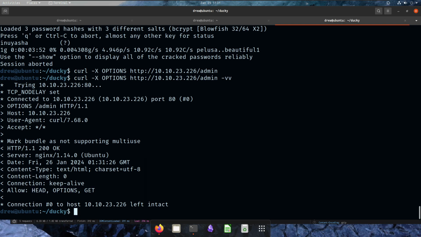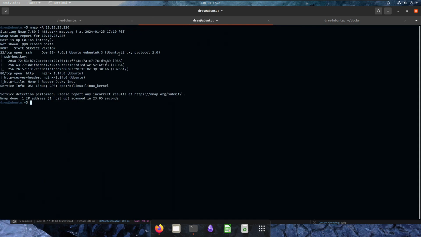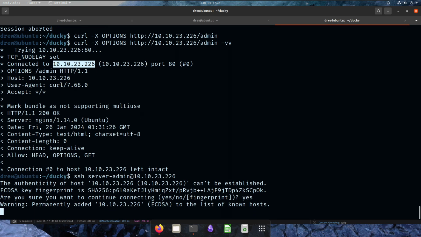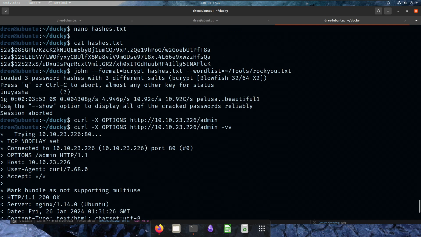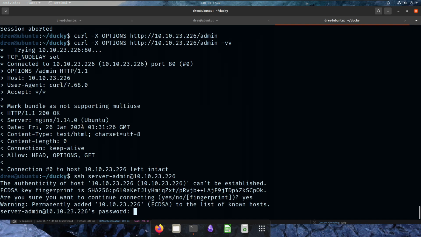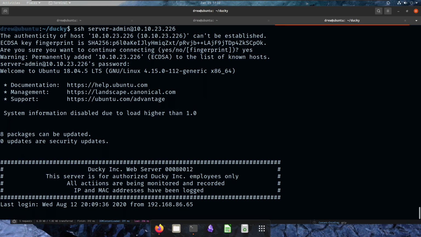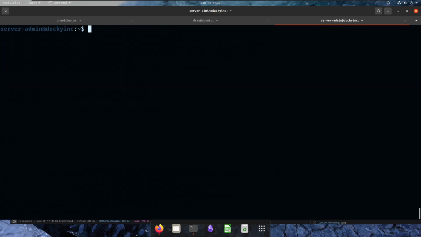So maybe it's a specific GET request, but for now I just thought, hey, we know SSH is open, so let's go ahead and try that. We can do ssh, then server admin, and then the IP address. It's going to ask us if we want to accept the fingerprint. We're going to say yes. And then let's put in that password that we got earlier. And it works. We're in. So let's clear the screen. And there's our second flag. So cat flag2.txt, and there it is, almost there.